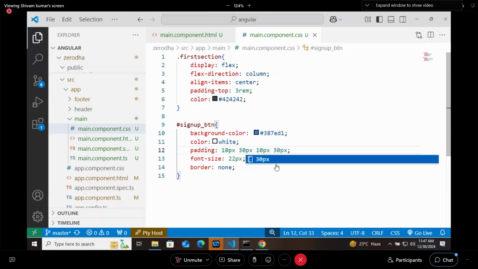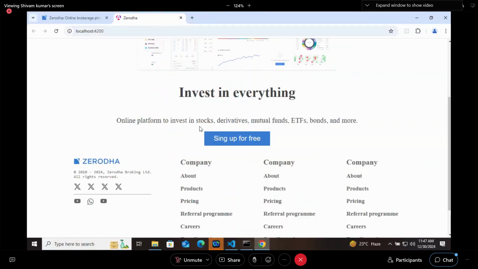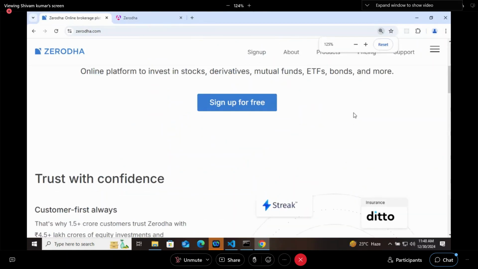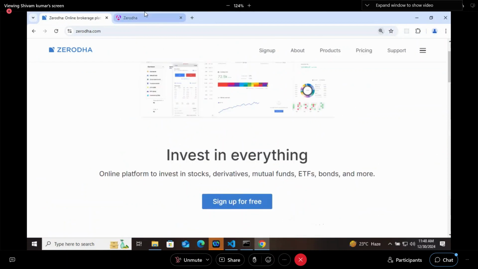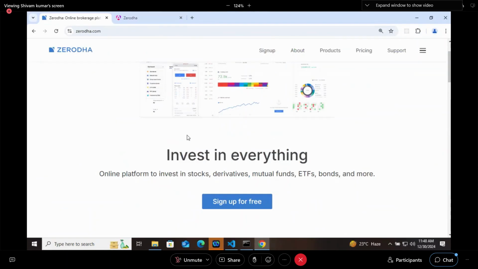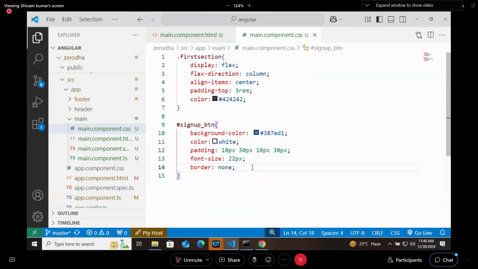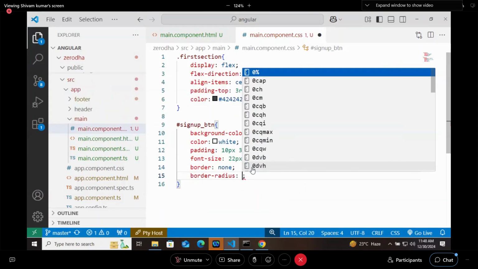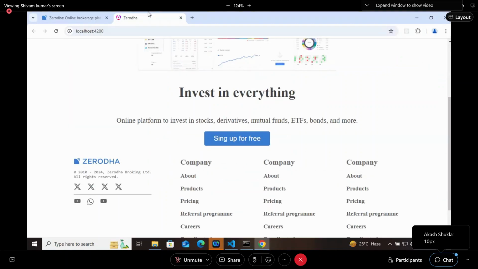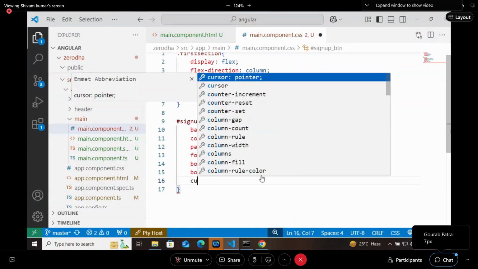But there is one more short trick for this also. Now our button is looking exactly like the button of the Zerodha website. Border, it means that we can give. But I'm talking about height, width, and all those things. So now let's give it a border radius of around 5 pixels. I think 5 will be more. No, it's fine. So the button is also done. Cursor pointer you can give. Cursor pointer.